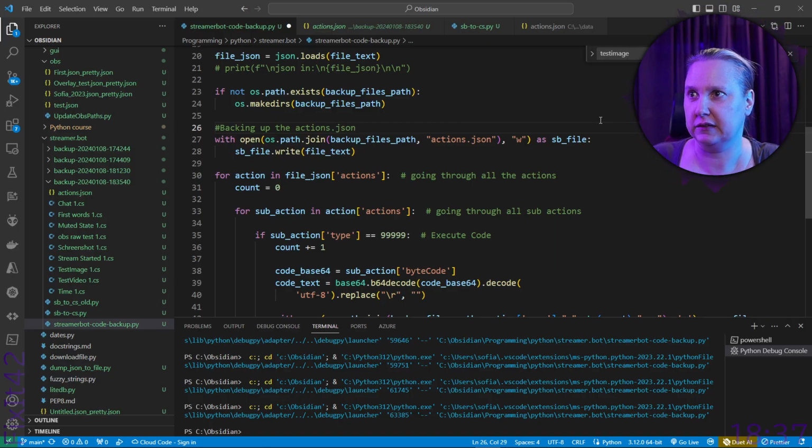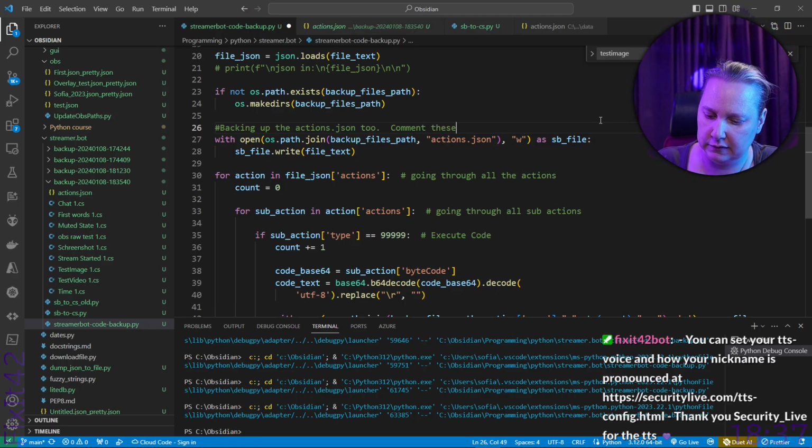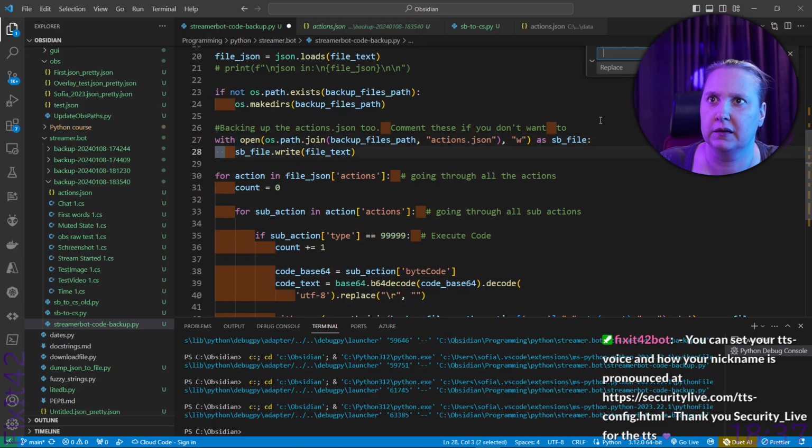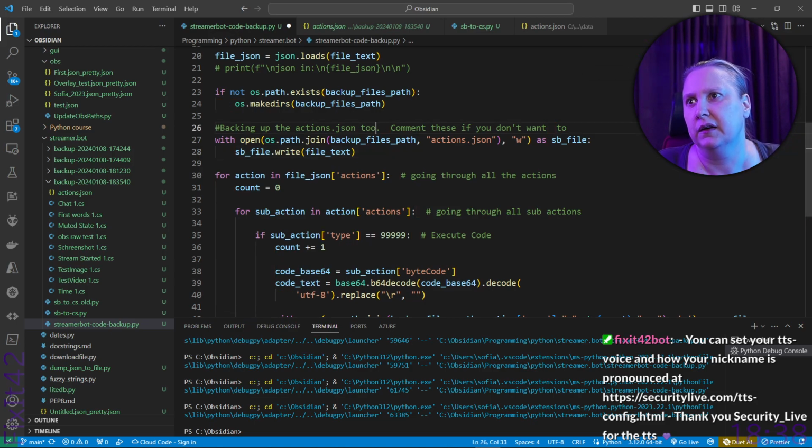Backing up the actions.json too. Comment these if you don't want to. Oh my god, all the double spaces. No, I can't replace that here. I'll have to do it manually.